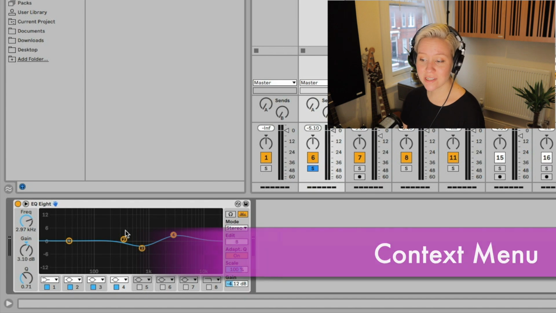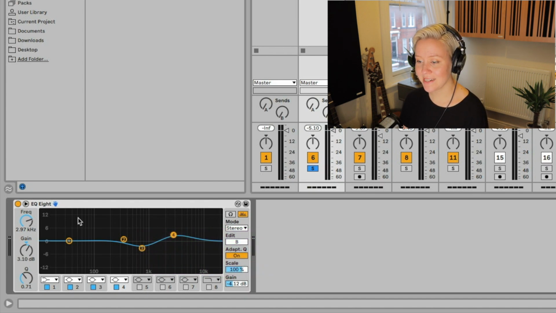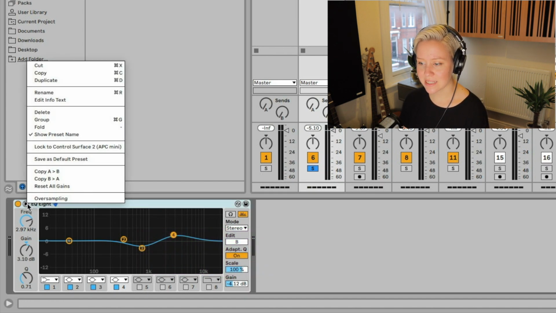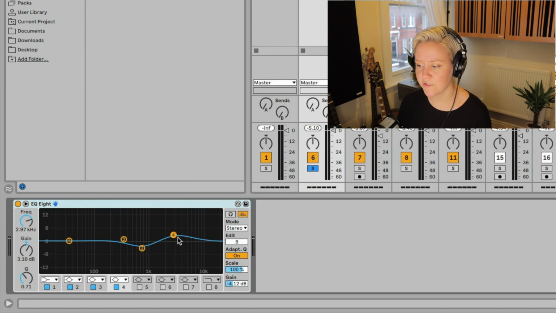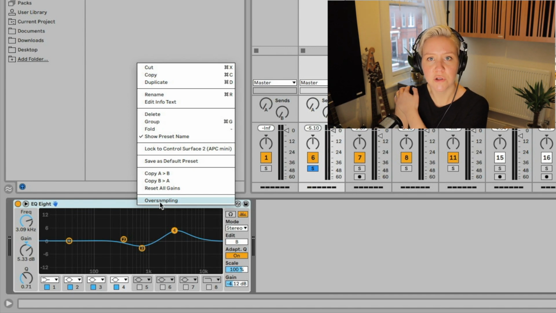There's actually a context menu also in EQ8. So if I right click, for example, on the top bar here, we can see different options, oversampling. What it does is actually allows EQ8 to process the signal at a 2 times bigger sample rate. So for example, it has much smoother filter behavior in the higher frequencies. But you need to remember that, of course, it will cause, again, a much higher CPU load. So make sure that you are okay with that.